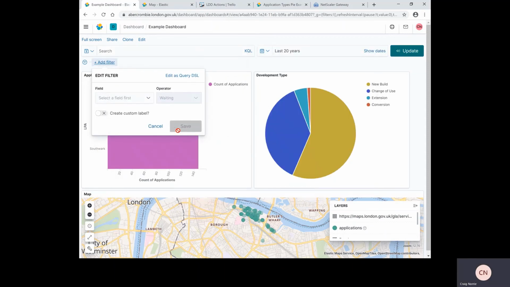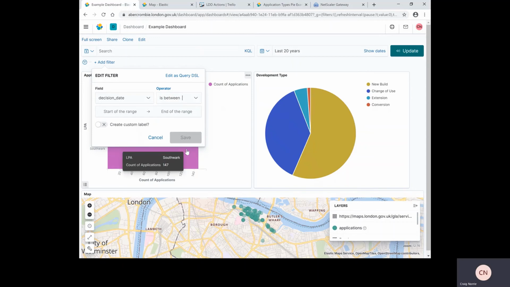Another way is to click in Add Filter. So we might want to look at the decision date in the last month. So we can say is between now minus 1M for month. The end of the range is now.